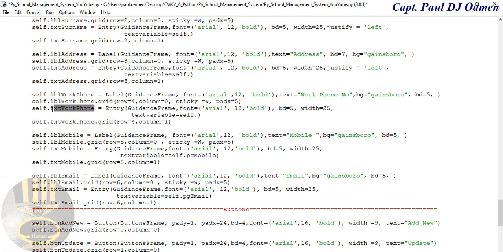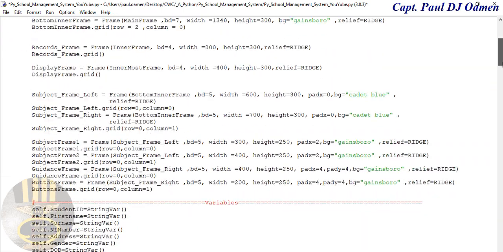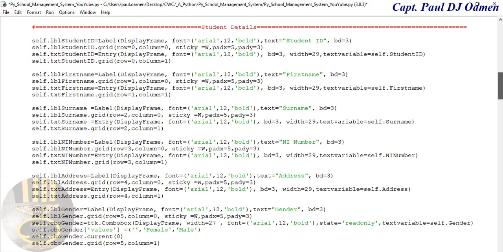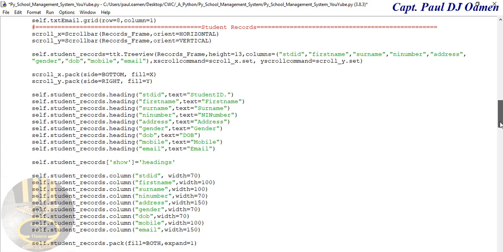And we have TXT work phone. Does that have PG? Let's check out TXT work phone. Yes, it does. It does have a PG. The PG, I'm using that as the parent guidance.